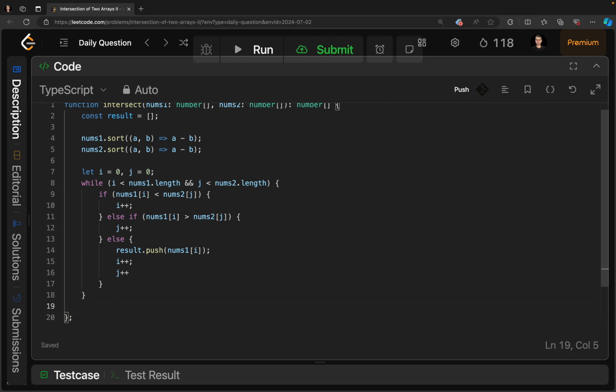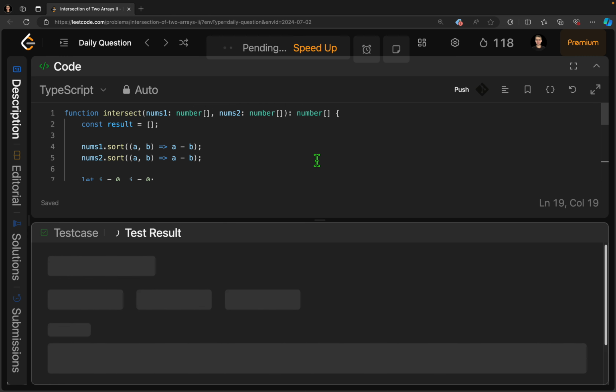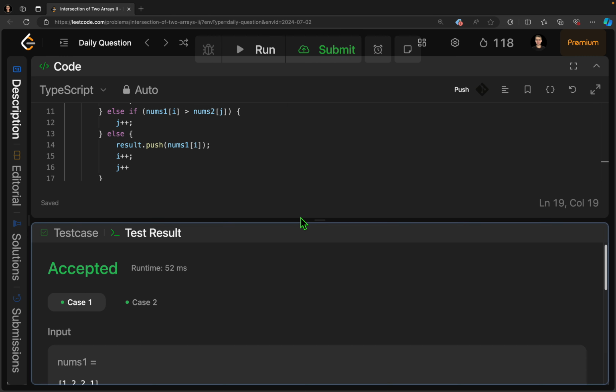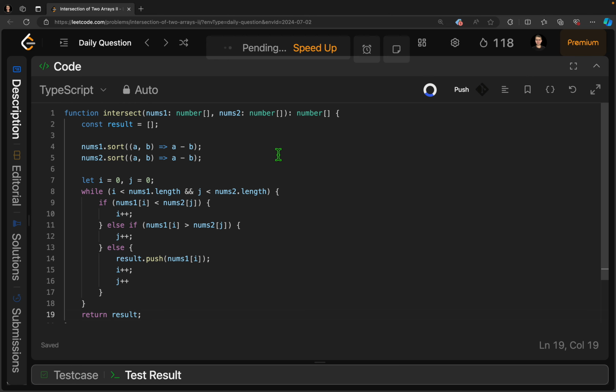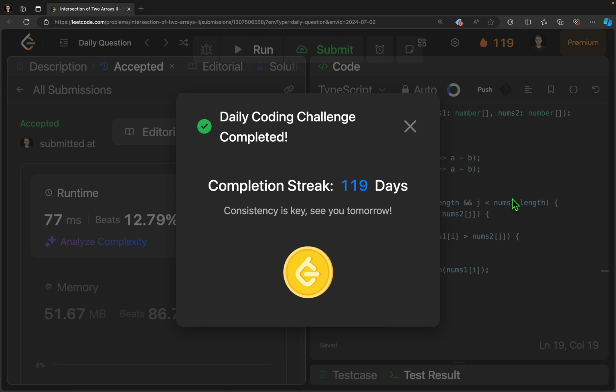After it, we will return the result array. Let's run this code. Accepted, and submit. And it works. We have successfully solved the problem of finding the intersection of two arrays using sorting and the two-pointer technique.